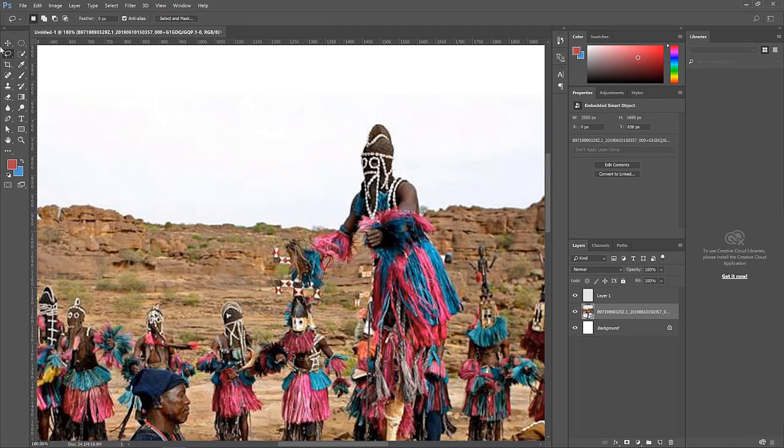After the lasso tools, we have the quick selection tool here. This one allows us to select areas just like the magnetic lasso tool, but this time around in a larger space.